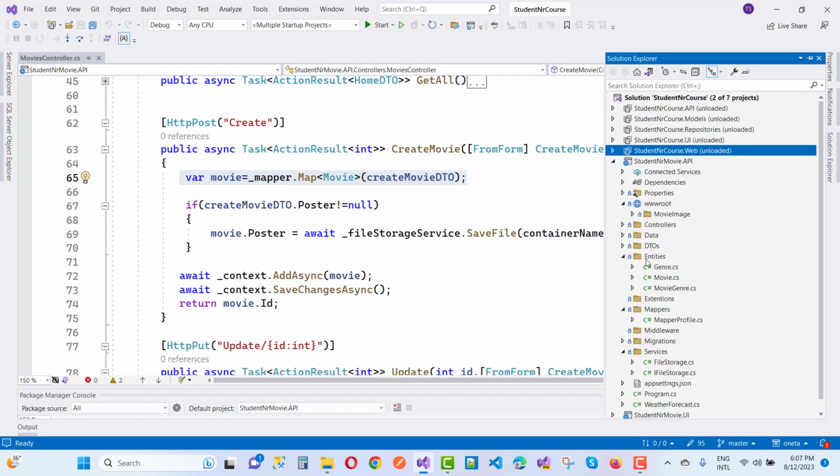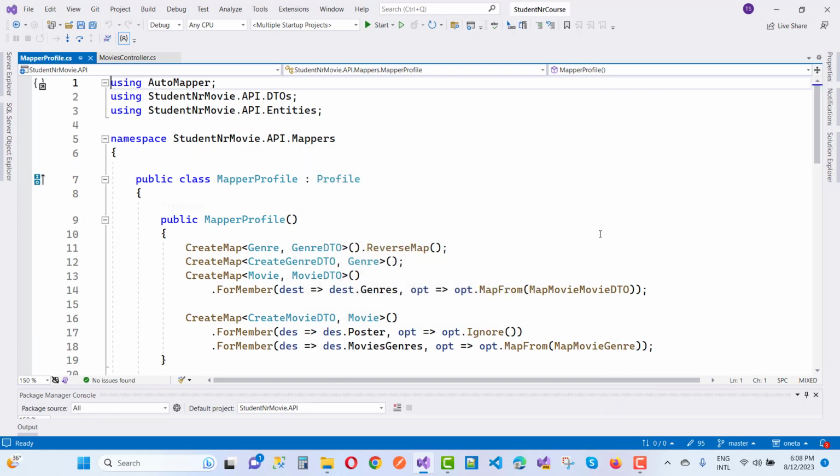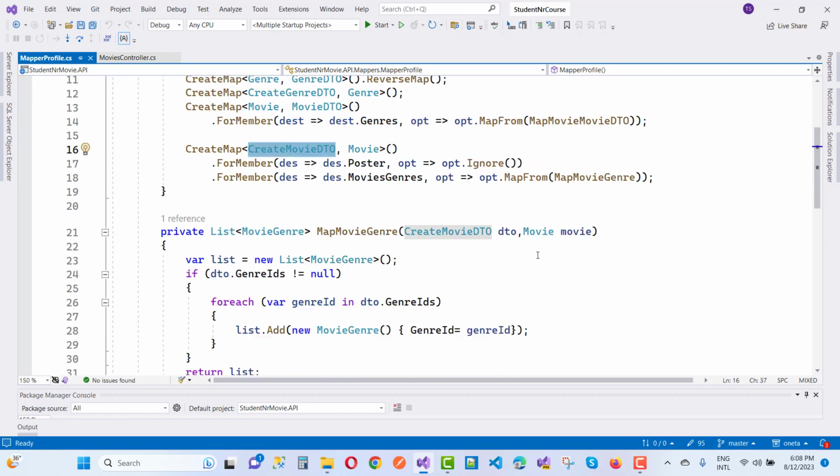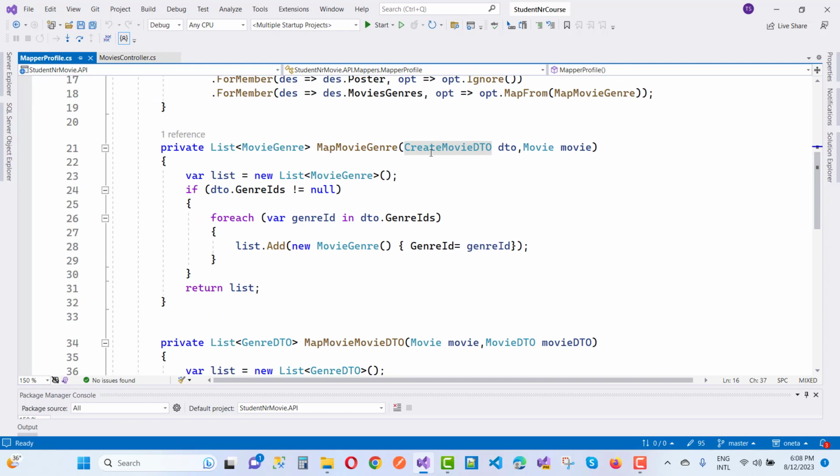So just open mapper. Here we have a mapper profile, and I'm going to the next section, that is create movie DTO to map to the movie. And you know that create movie DTO has an IFormFile, but movie has a string. So the destination poster is ignored first of all, and the next one is the destination movie genres, because the movie has movie genres, and also create movie DTO has a list of genre IDs. So map movie DTO, that is create movie DTO to movie, I want to convert it.